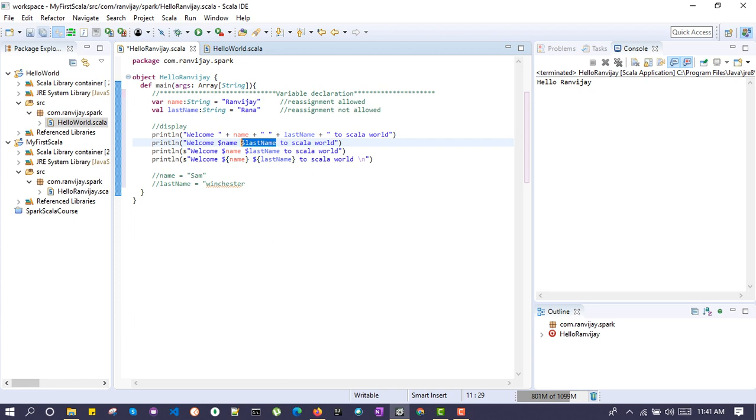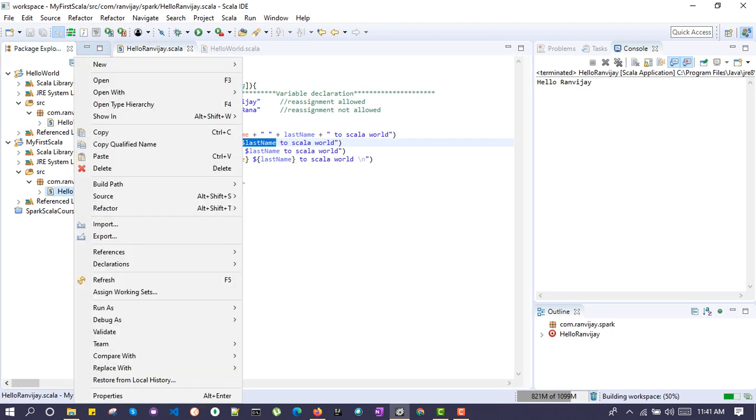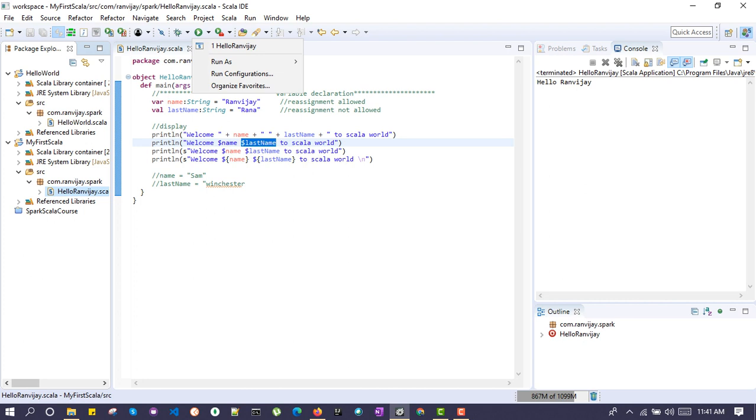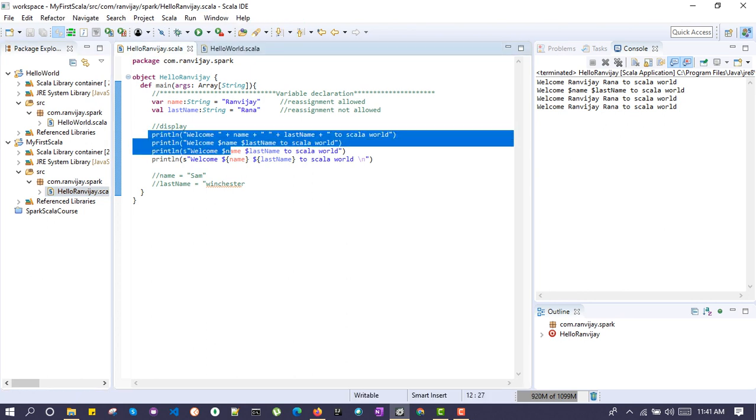Let's run it. Save this file, run as. We have already configured. Let's see, hello Ranvijay is over here. So you can see, we have defined the four different types of steps for how you can display any variables. Like this, any line you can follow, it's the same thing you will get at the end.